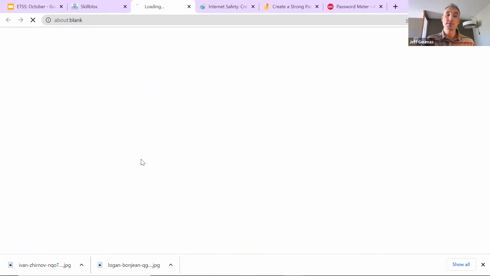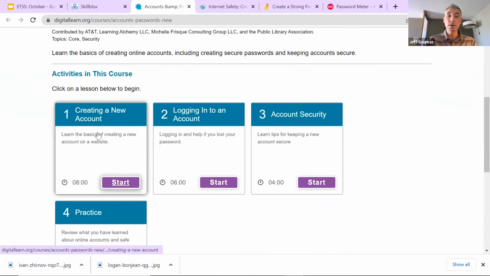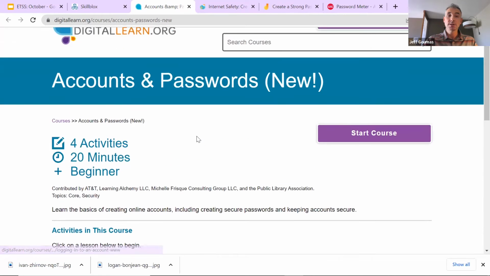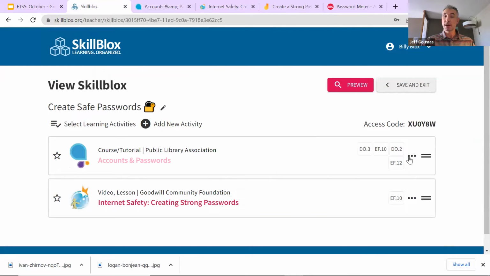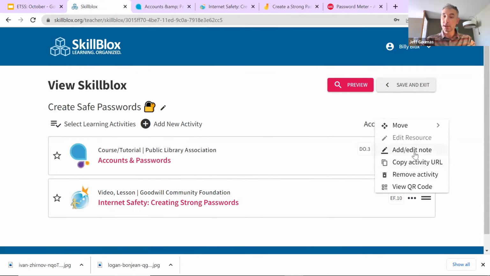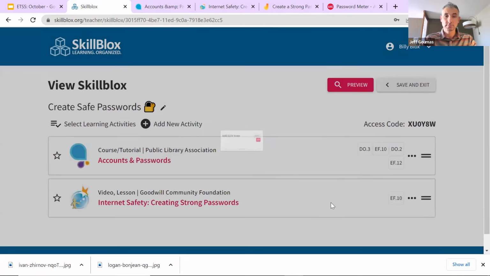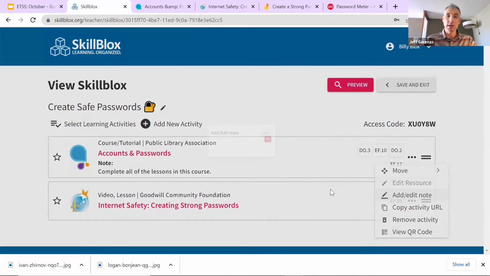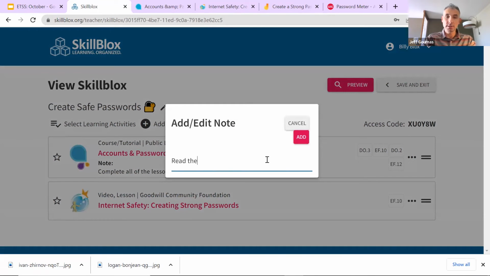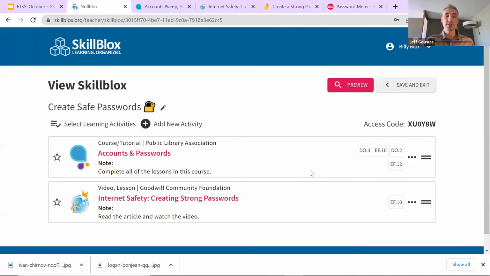Here's that Public Library Association. Now, this is a full course and tutorial, but it's all about creating an account and setting up safe passwords. And so I maybe want students to work through this entire course. So here I can add a note. And for this one, I might say, read the article and watch the video. Let's go. And then I can click add. And now that is part of my skill block.